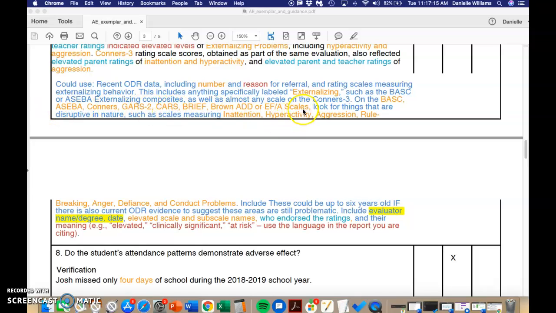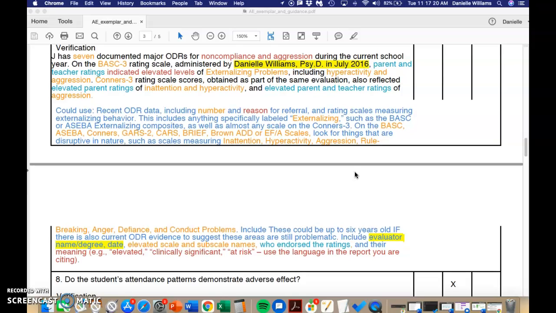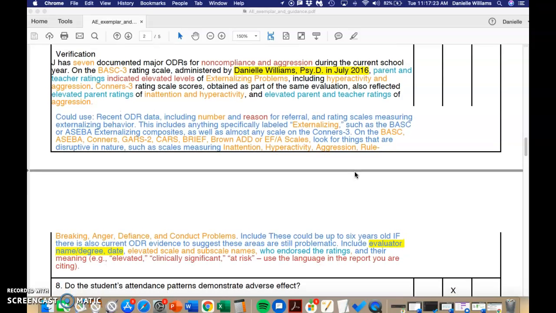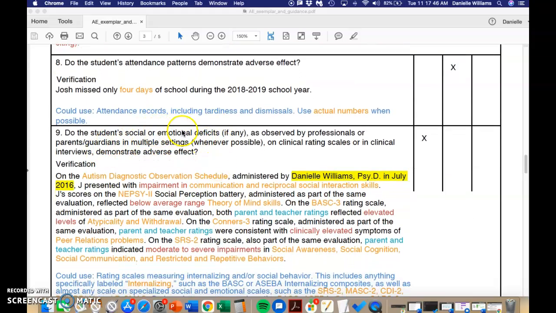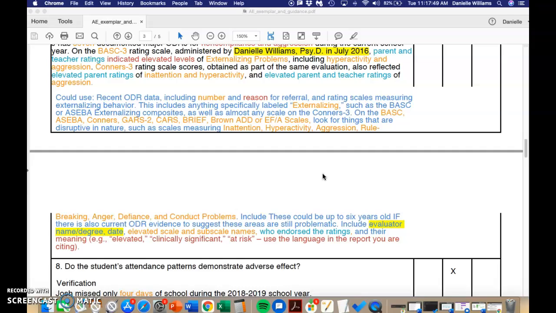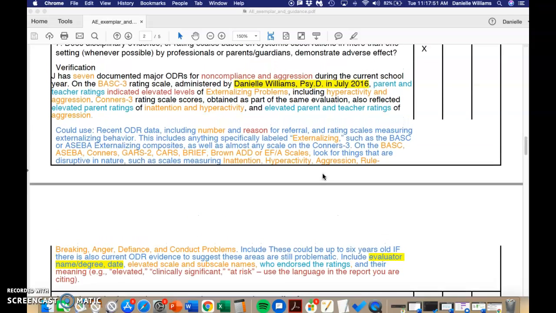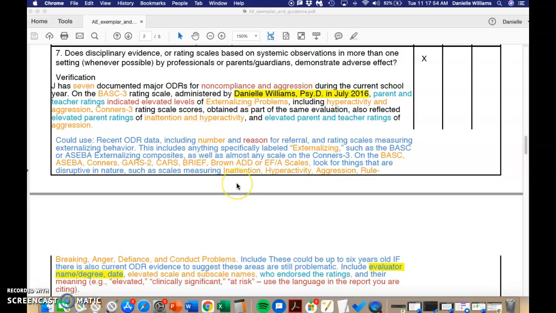And there's a list here of potential rating scales that you might include. Rating scales are notoriously difficult to parse out for the adverse effect form, and part of the reason for that is because there are so many different places they can go. So the BASC in particular has subscales that could go here as behavioral or disciplinary related information. They could also go in the box I referenced above, asking about functional information. They could also go in box 9, relative to social or emotional deficits. So I encourage you, if you're working through this form without a psychologist, to be very careful in your reading of which box you're putting things in.